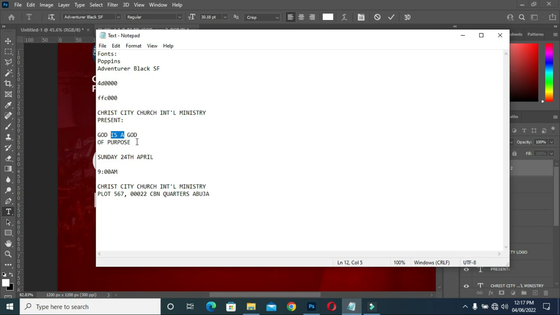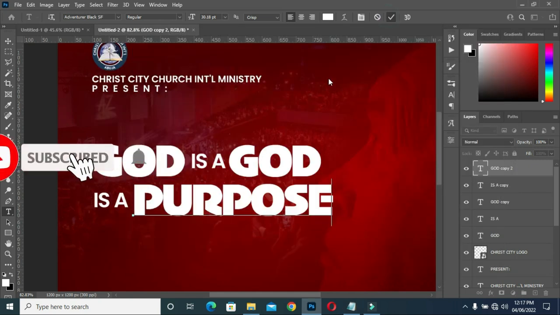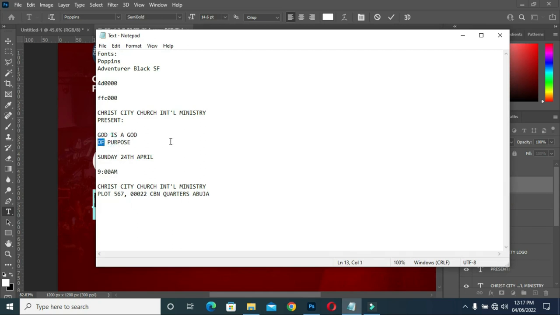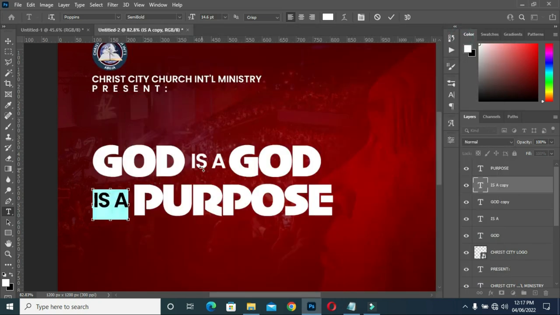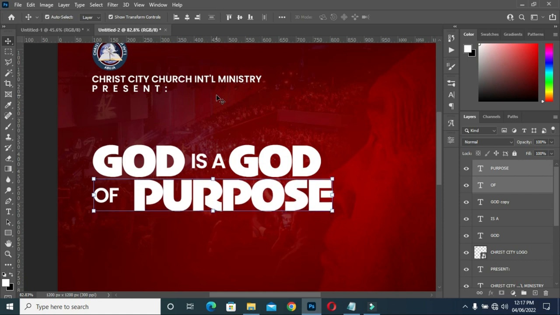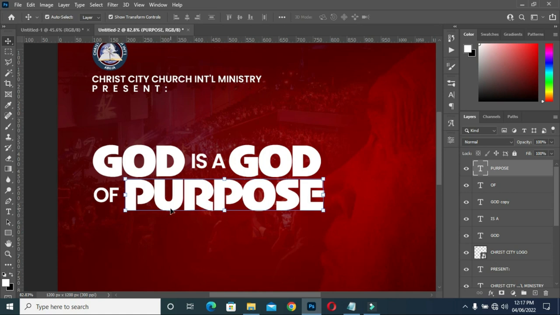Then copy your text. Ctrl C to copy. Then Ctrl V to paste. Then I'm going to copy this one and paste over here. Ctrl V. Now select the tool to apply horizontal alignment. Then drag it up using the arrow key. Okay.